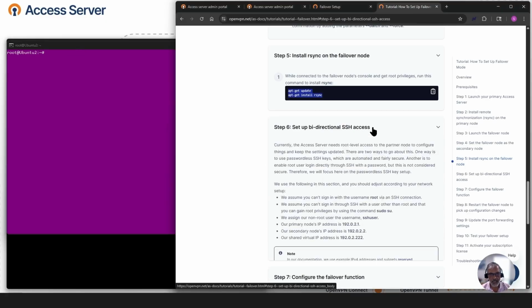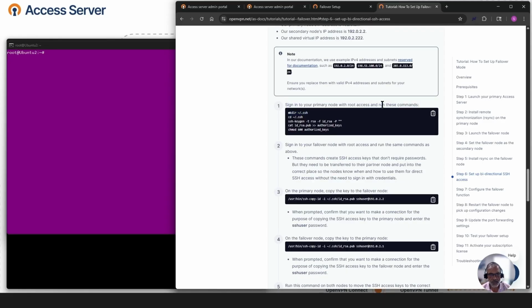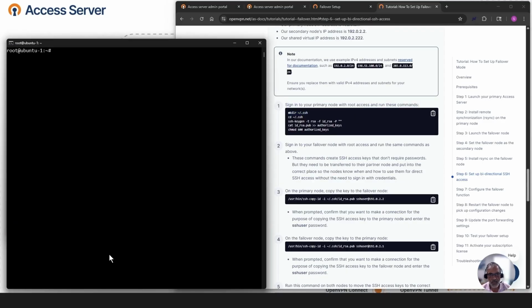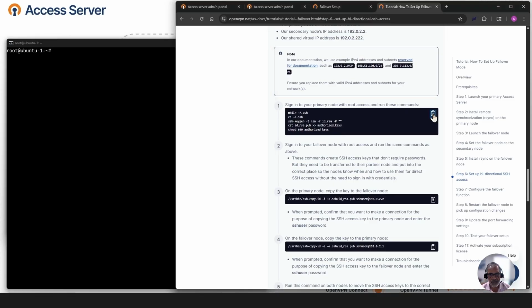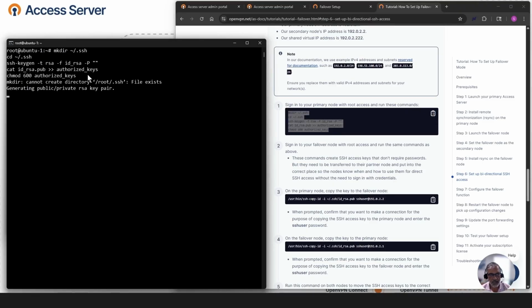Step 6 is setting up the bidirectional SSH access. Now, there is some explanation here. I'm just going to skip through it, but make sure you read these instructions and suggestions. The very first thing we're going to do is sign into our primary node with root access and run these commands. So I'm just going to copy these commands, paste them in my first access server and hit enter.